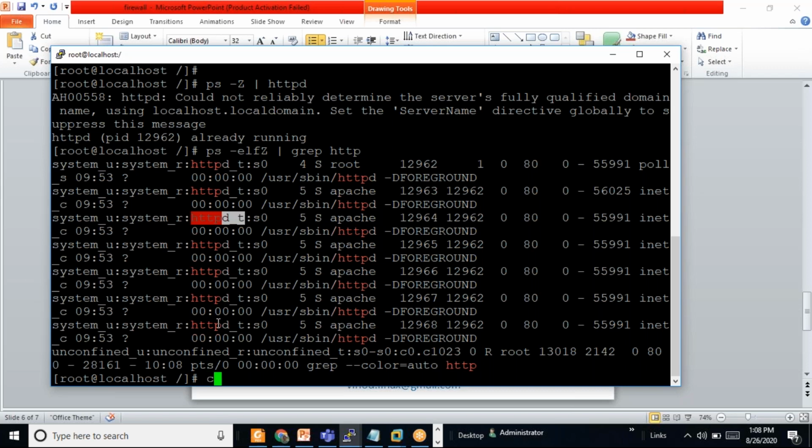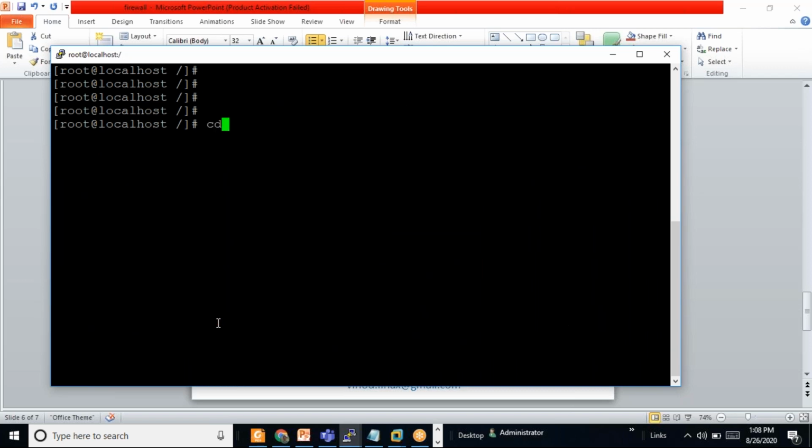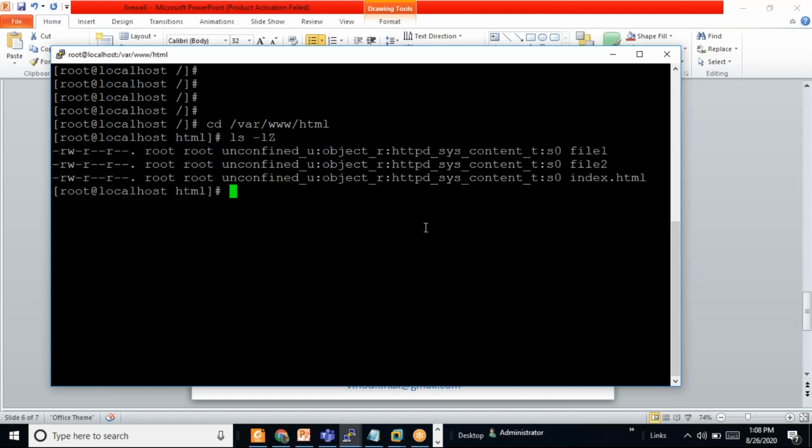Similarly, we know that files also have labels, whatever files we create in the web server home directory. If you go to the web server home directory, we can run ls -lZ. We can see that all the files have a matching context. This is the type field of the label, and all of them match.